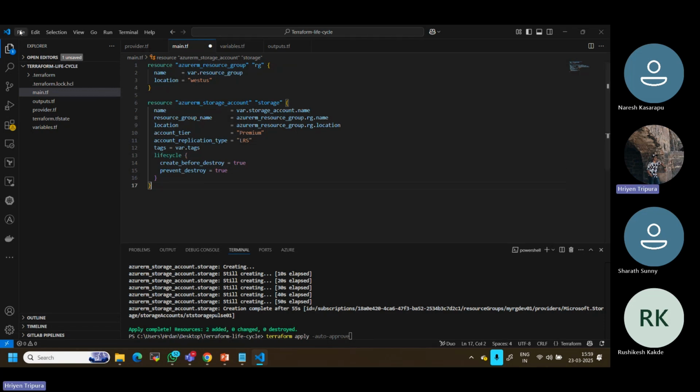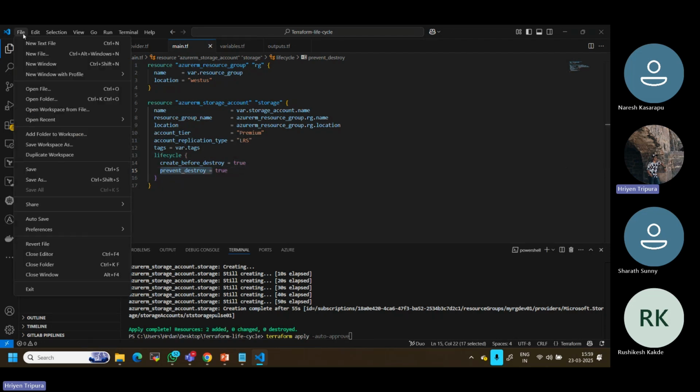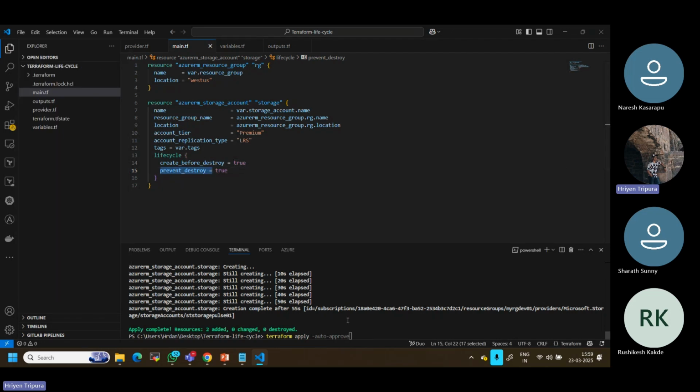That means I have given two meta arguments. One is to not destroy. The second is to create before destroy. They will check, and it will fail now. Terraform will fail now. Let's see. Let me run Terraform.